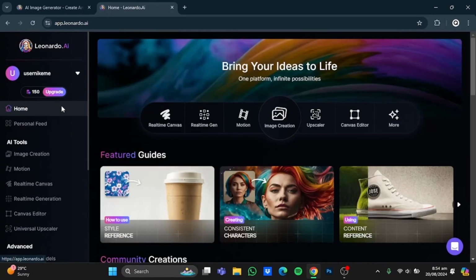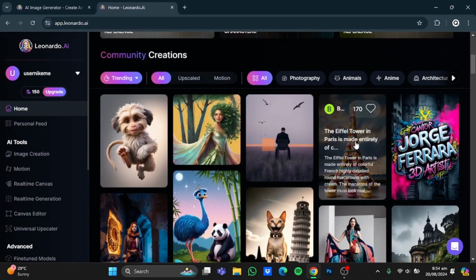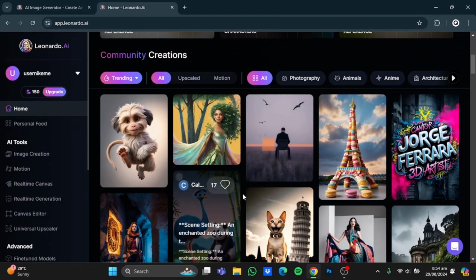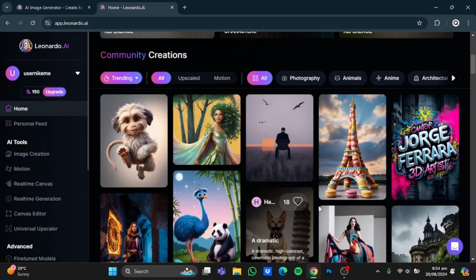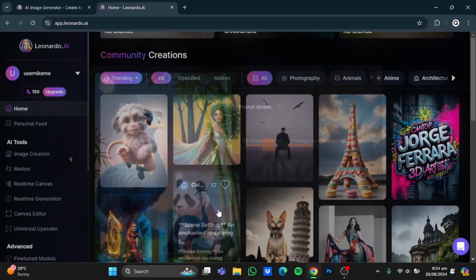Now if you don't want to create your own images, what you can do is to just go to home page. Now in here just simply scroll down. And in here you would have the community generated pictures that you can also use for motion videos. For example, I would want to go for this one, so just click on it.